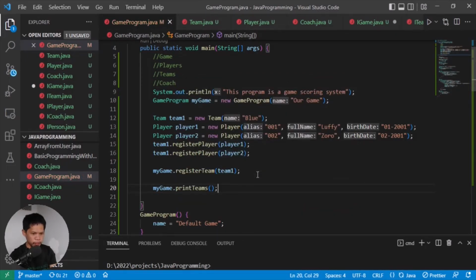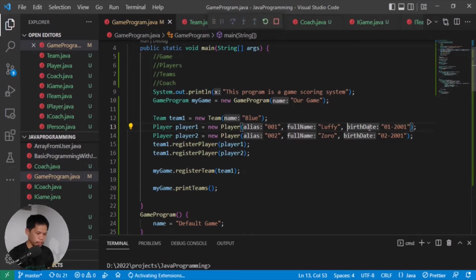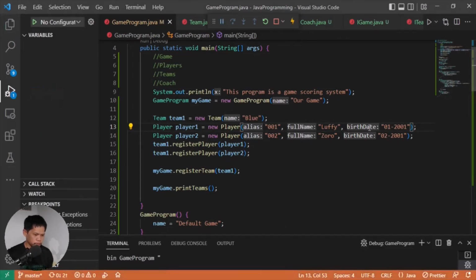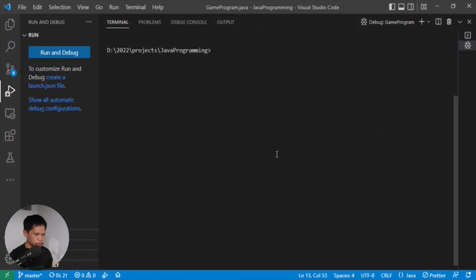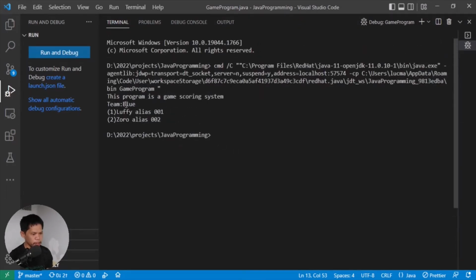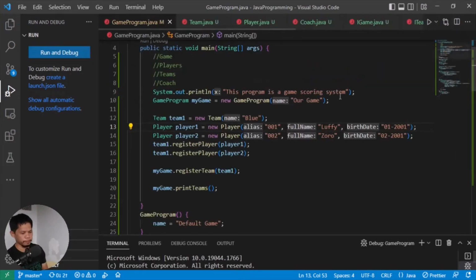So, save natin lahat. Then, patakbo natin. Check natin kung tatakbo. Yan. Come on. Tumakbo ka. Ayun. May nakita ako doon. So, makikita natin here. Team Blue, Luffy. Yan, meron siyang alias na yun. Okay. Good. So, tumatakbo siya. That's a good thing.